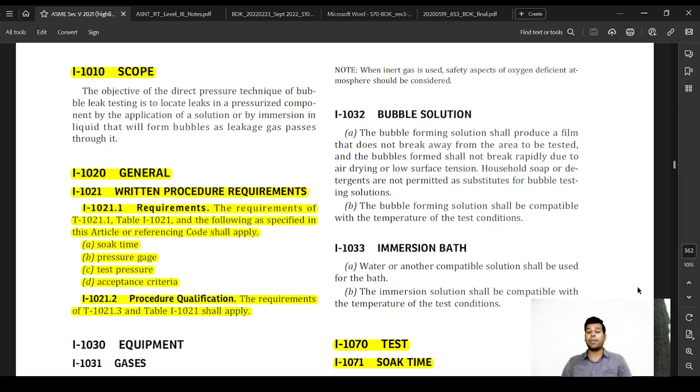So general requirements, you'll have a written procedure. The written procedure will have the following things plus the things that were mentioned in Article 10. So the requirements of T-1021.1 and Table T-1021.1 and the following as specified in the article or the referencing code shall apply: soak time, pressure gauge, test pressure and acceptance criteria. Procedure qualification also needs to be done.